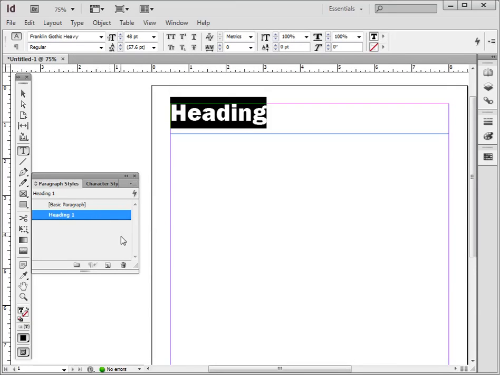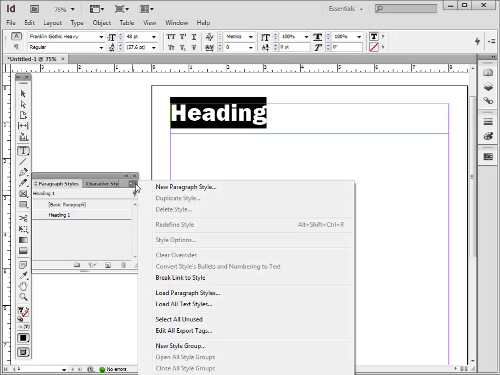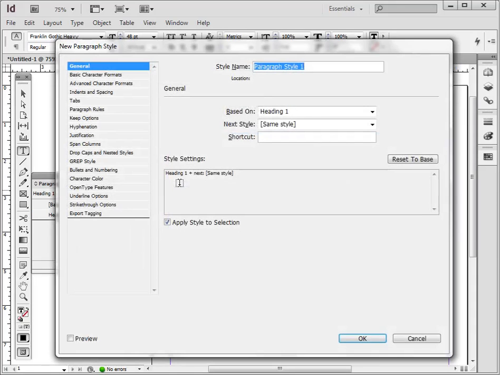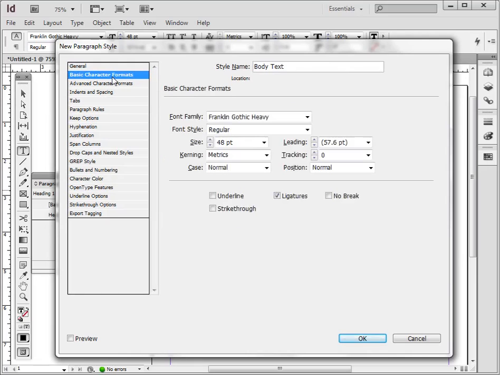Now, the other way to create a paragraph style is directly in your paragraph style panel. You're going to go back up to the drop-down menu, choose new paragraph style. We don't want to apply this to any selected text, and we're just going to name it body text. We don't want this based on any other paragraph style, and we're going to assign it some basic character formats. You can choose your font and your font size.